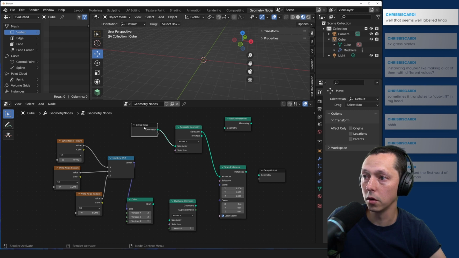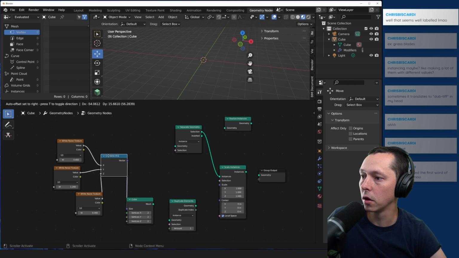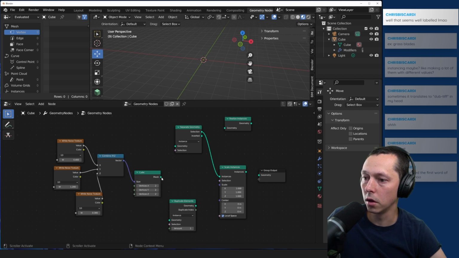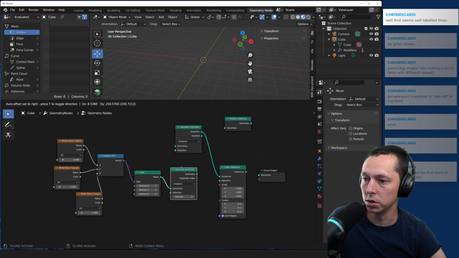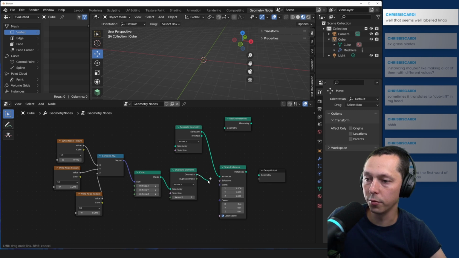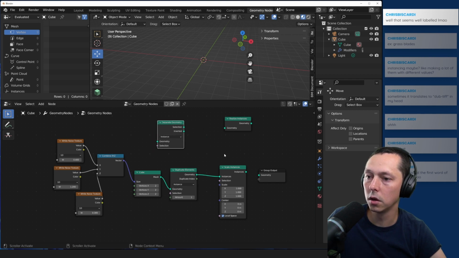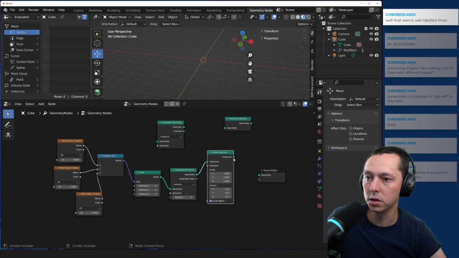Ah, okay. So if we have a mesh and we dump it into geometry, now we have potentially multiple instances. I wonder how we can scale them separately.